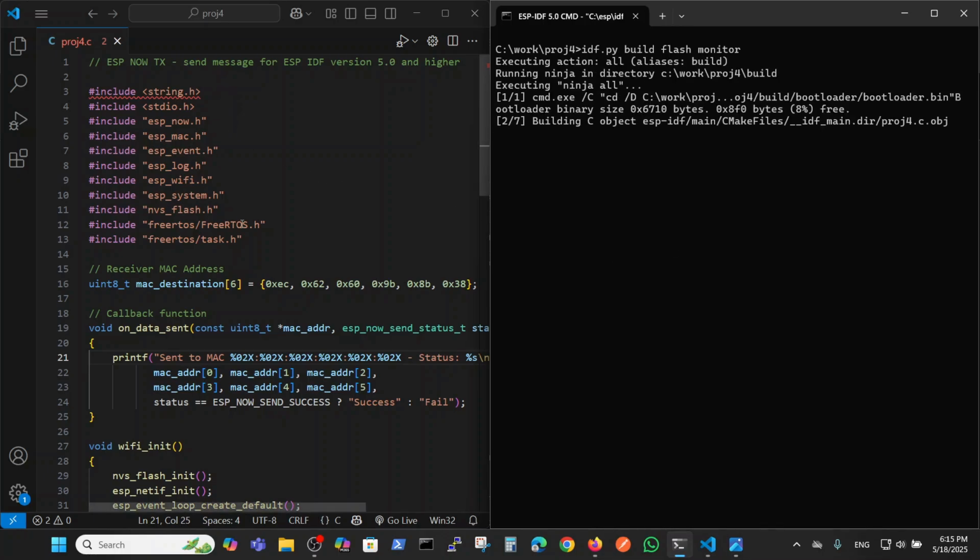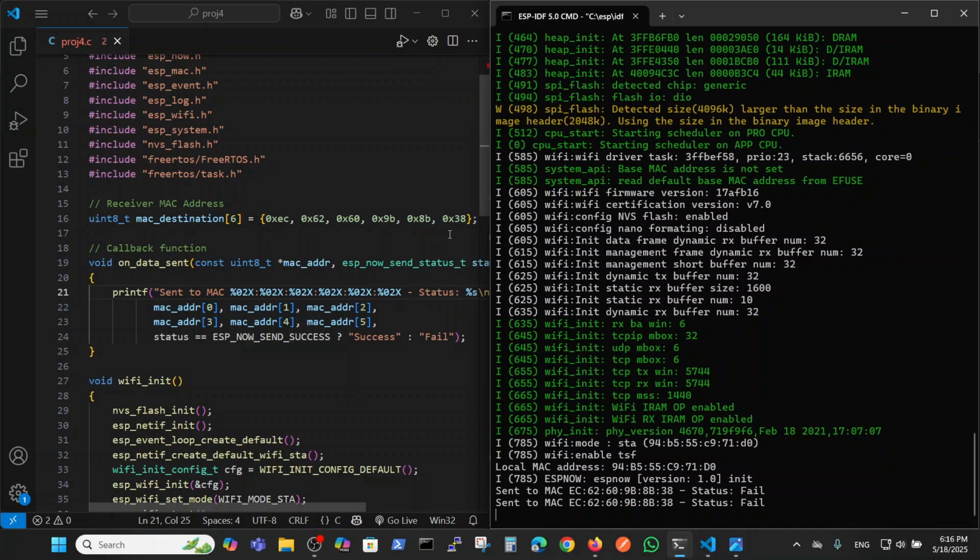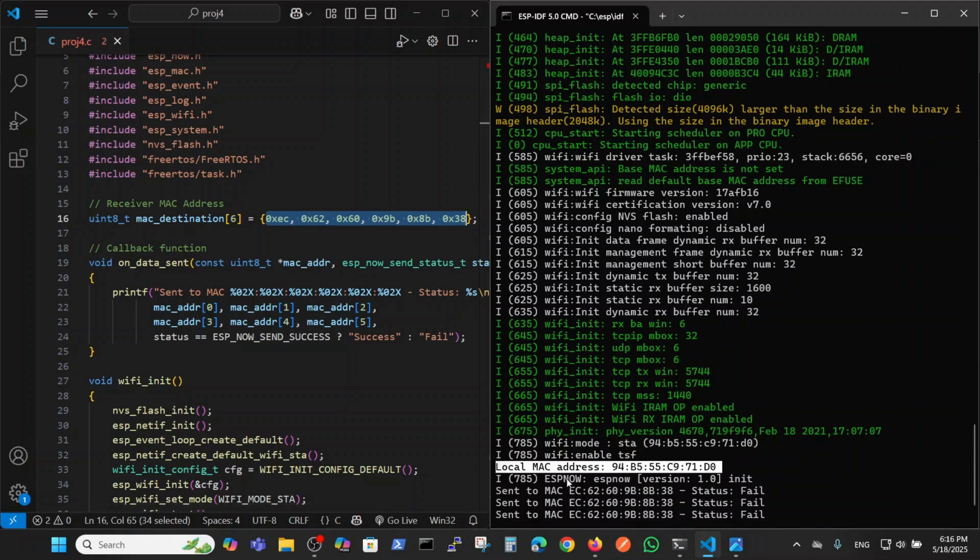So the basic includes. Here we have the destination MAC address. You can see here the local MAC address. The program is finding the local MAC address of my ESP and printing it on the screen. This is the MAC address of the ESP connected to this computer. This MAC address here is the destination MAC address that we find on the other computer, and we will see how we do it, basically with the same program.